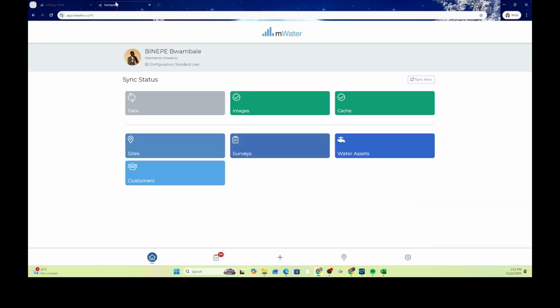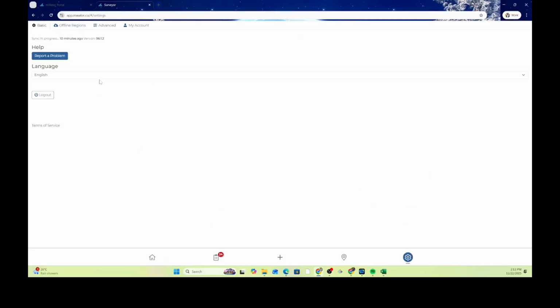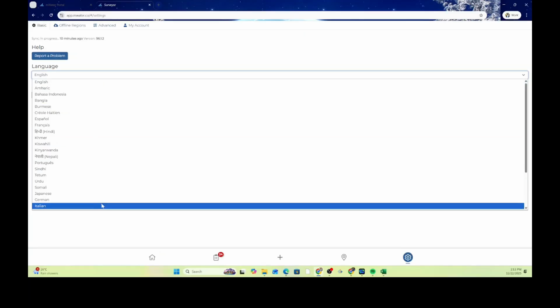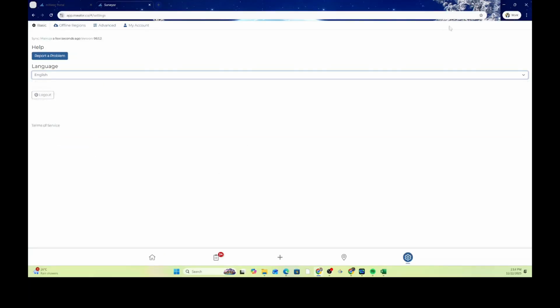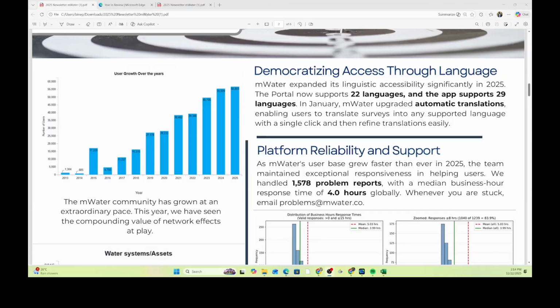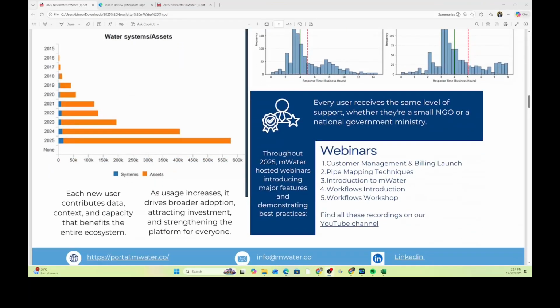But also the application itself has been advanced, so that we now have about 29 different languages that you can select from. Great thanks to our users again, and like we've always said, each new user contributes data and context and capacity to the platform that benefits the entire ecosystem. So as users increase, it drives broader adoption, which attracts more investment and then strengthens the platform.